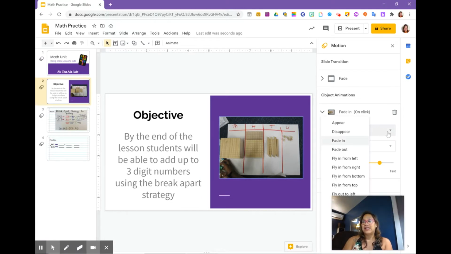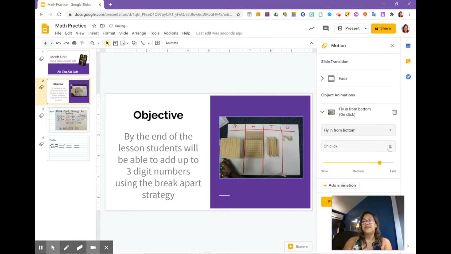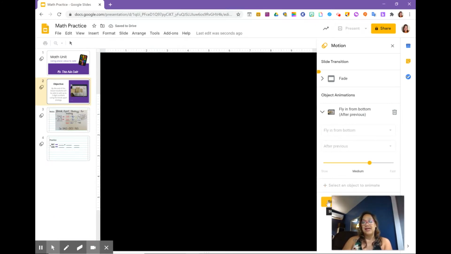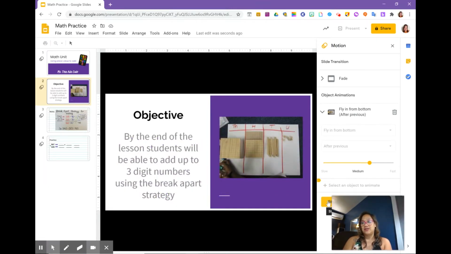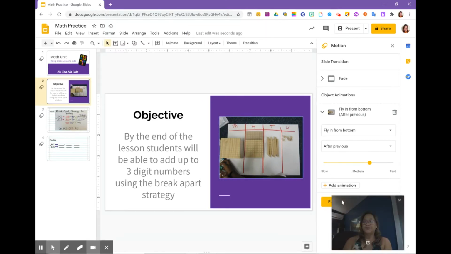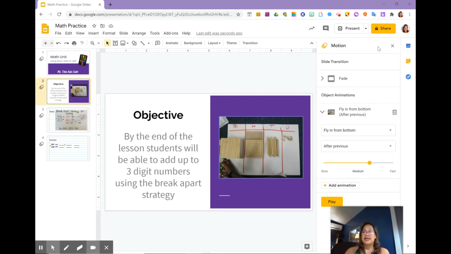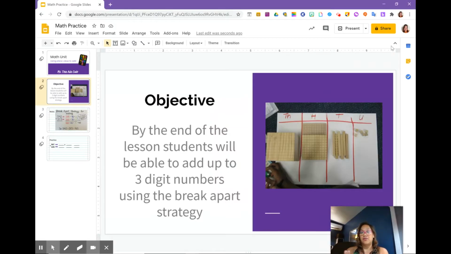So what's going to happen is that's going to fade in, or I can have it fly in from the bottom, and it flies in on a click, or with the previous, or after the previous slide. We'll go ahead and do it after the previous slide. We want it to come in a little bit here, and then we're going to play it so that we can see what it looks like. It comes in when you click, that's what it looks like. Okay, I'm happy with that, so I'm going to stop. I'm just going to close this off because it's already saved.